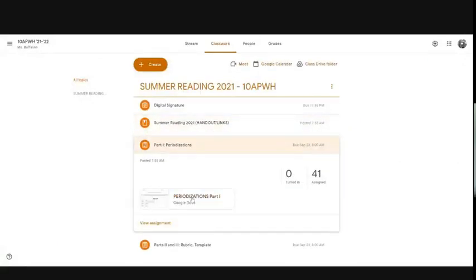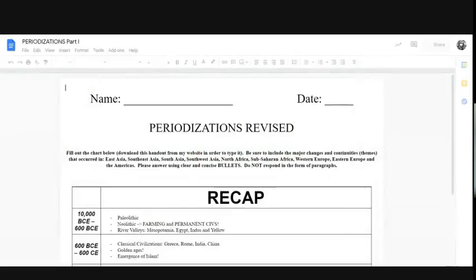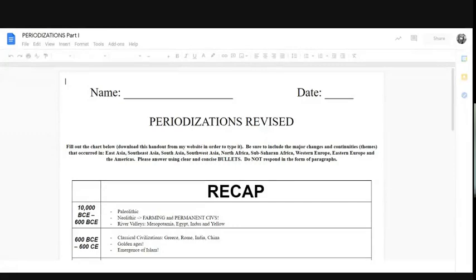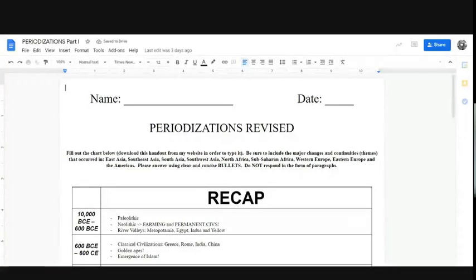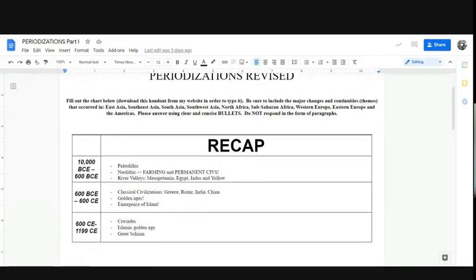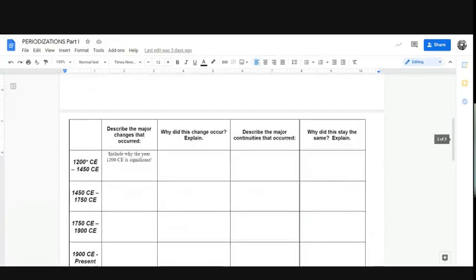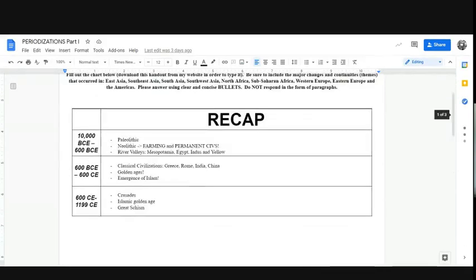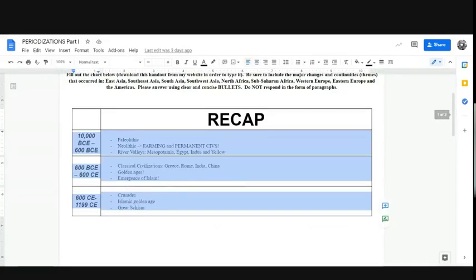All right, so periodizations. Here's what it looks like. Easy. You're filling out a chart. I've cut this assignment in half because College Board really focuses their questions on 1200 to present. So I did just a quick recap for you of what we did in 9th grade.